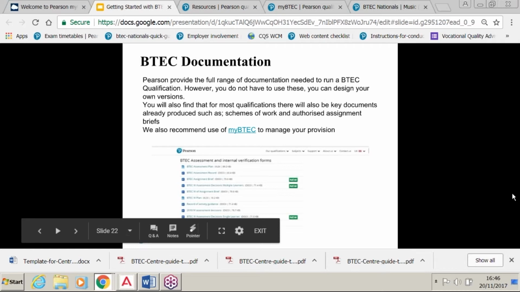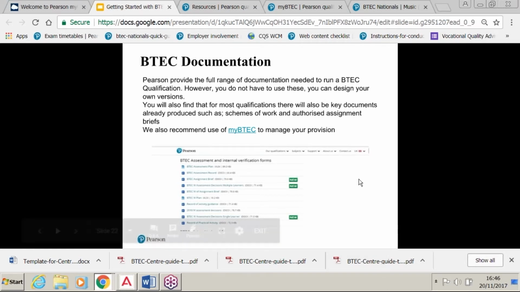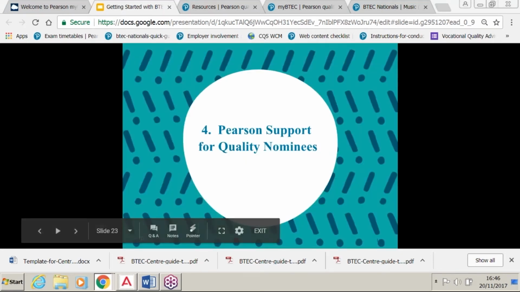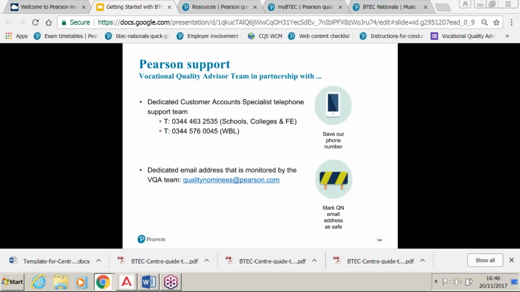Okay, so the My BTEC blue underlined is the hyperlink to those pages to help you see what else is out there for you. So Pearson Support, what can we do to support you? As I said, you're never on your own.